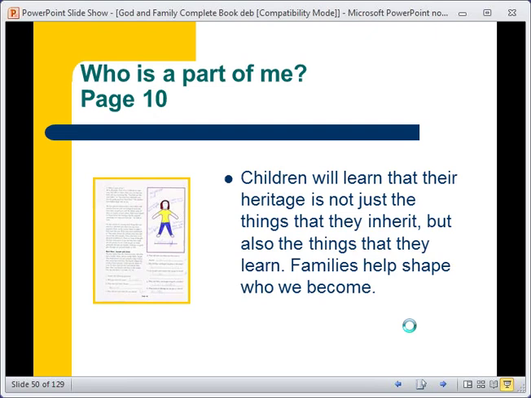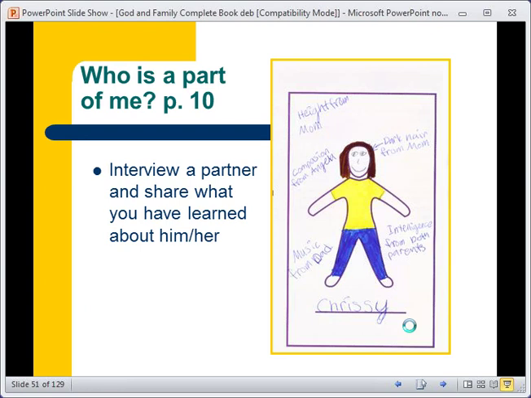And we also, on page 10, talk about who is a part of me, and we color in that picture, make them look like you. We learn that heritage is not just the things we inherit, it's things that we learn, and we consider how families shape who we become. So you're going to have physical things, like I'm short, I have dark hair, but I also learned some things. I learned music. Compassion. And I like to pair them up, and they interview each other and present something that they've learned about their partner.